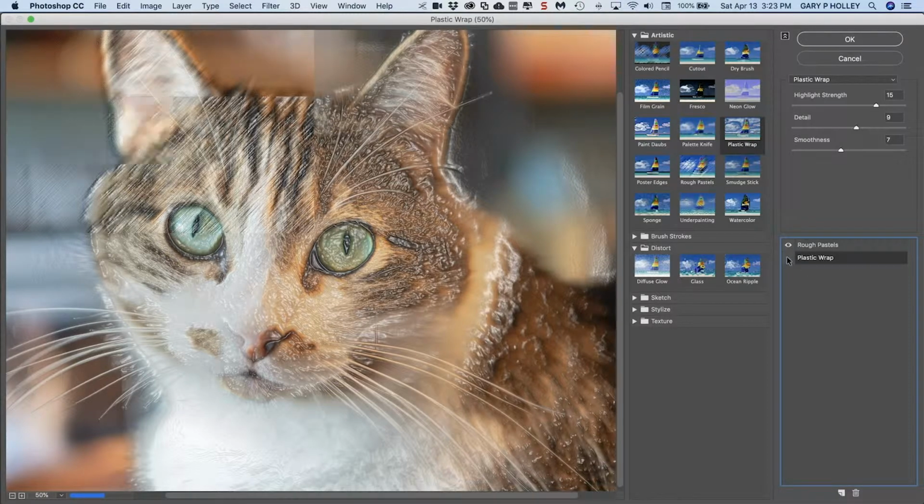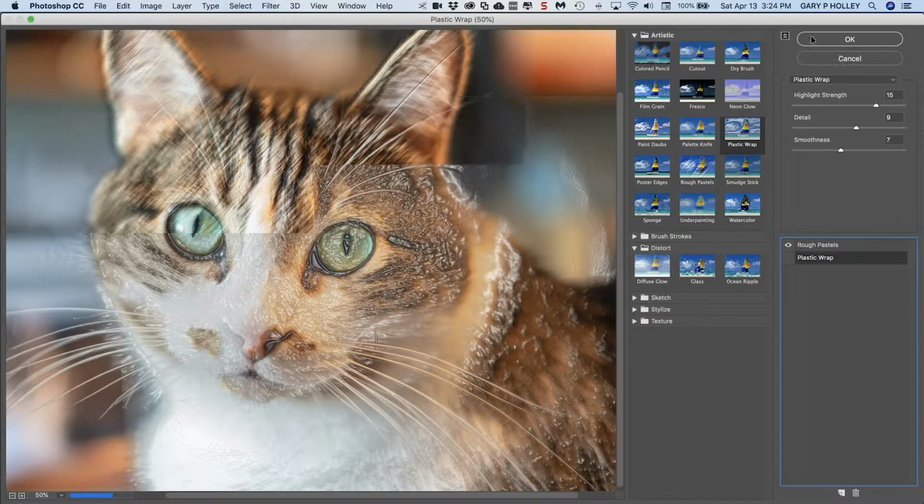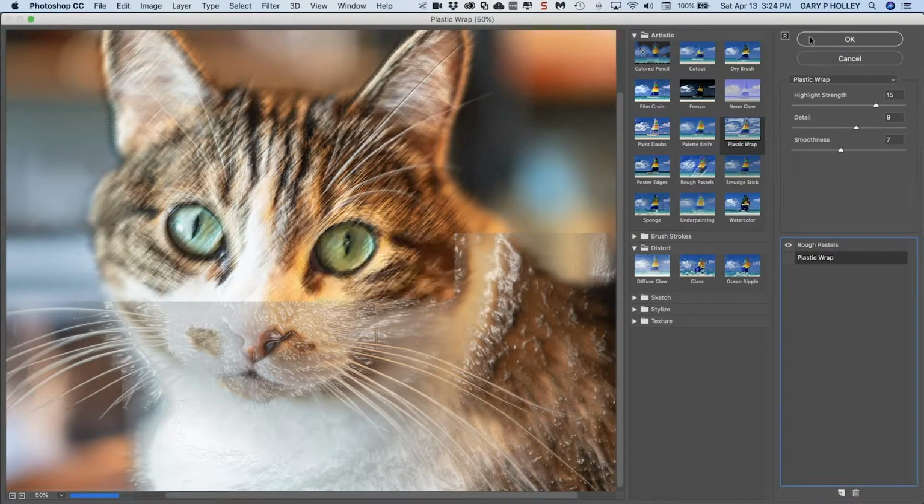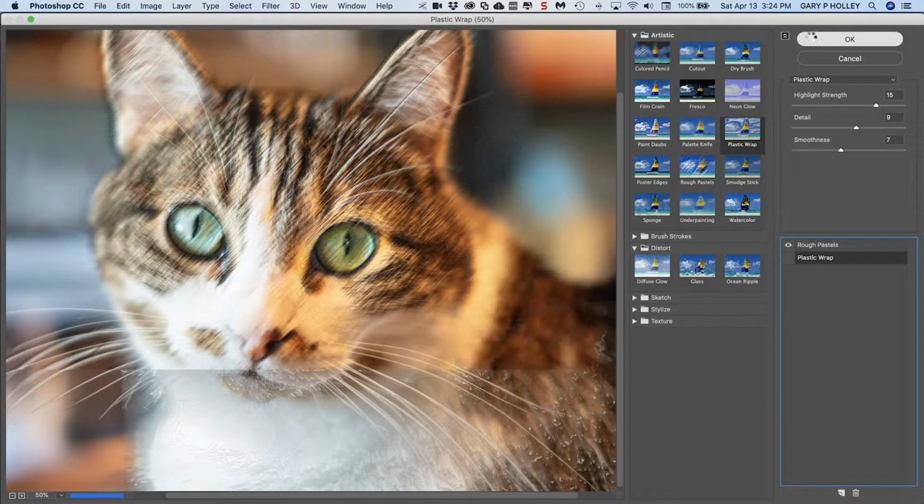If I turn the visibility off, it'll only use what's visible. In the Filter Gallery, I'm just going to click OK. I don't have to wait for it to redraw.